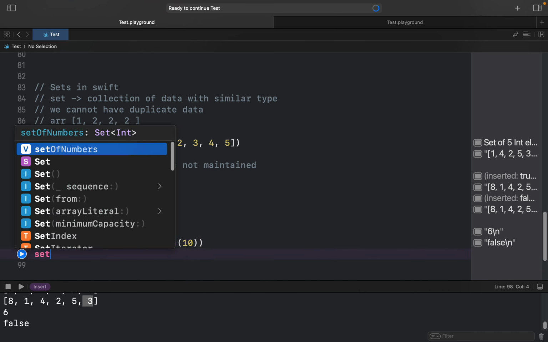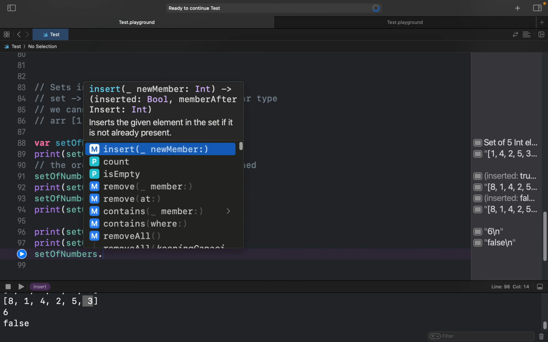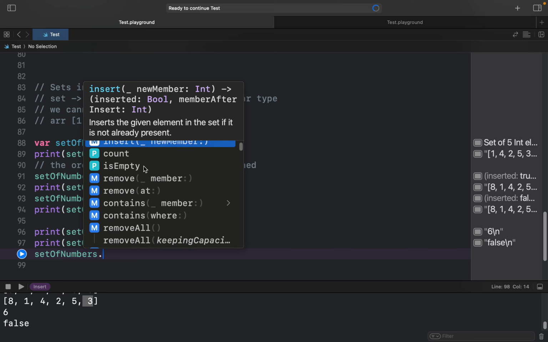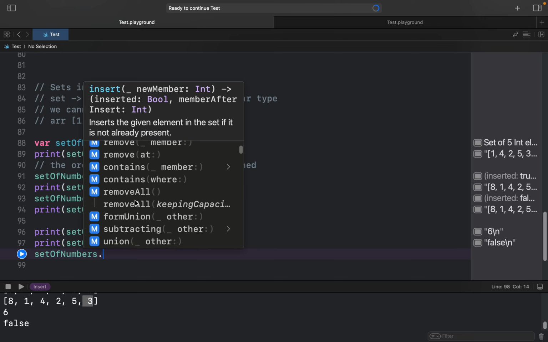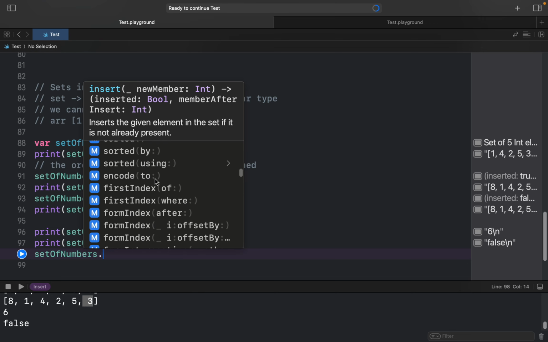Now if you just do setOfNumbers and put a dot after it, you can see all the methods that you can use. Insert, we did it. Count, we did it. isEmpty is to check whether the set is empty or not, and there are a lot more. Remove all the items, contains, remove a certain item, and all other things.